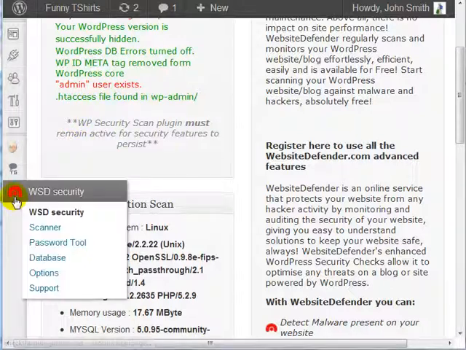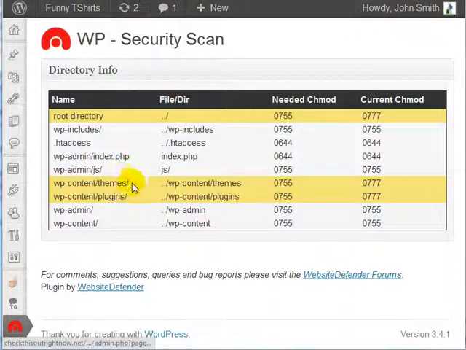Now I'm going to go back under here and click on Scanner, and what this does is it pinpoints important directories that need to be changed in terms of permissions. For example, my root directory is currently 777, and as you can see here, it has highlighted the 777s, and they need to be changed to 755. So it tells you what it is currently and what it needs to be changed to.